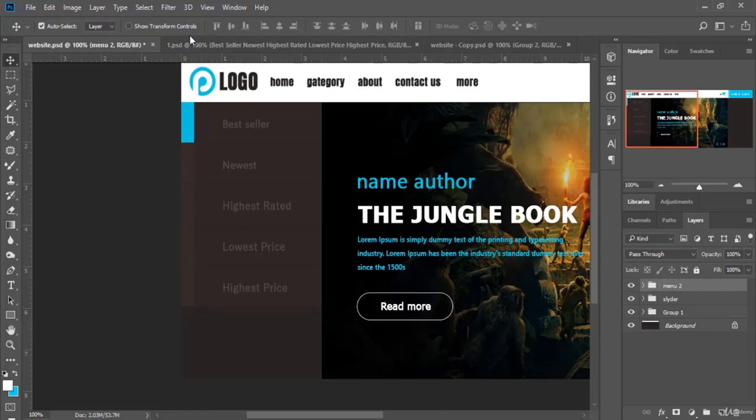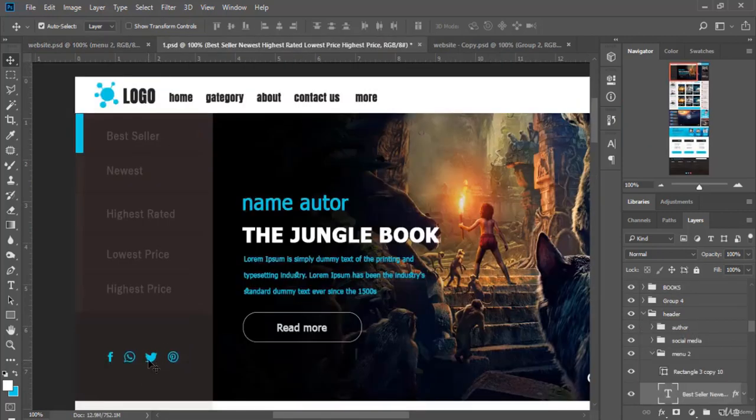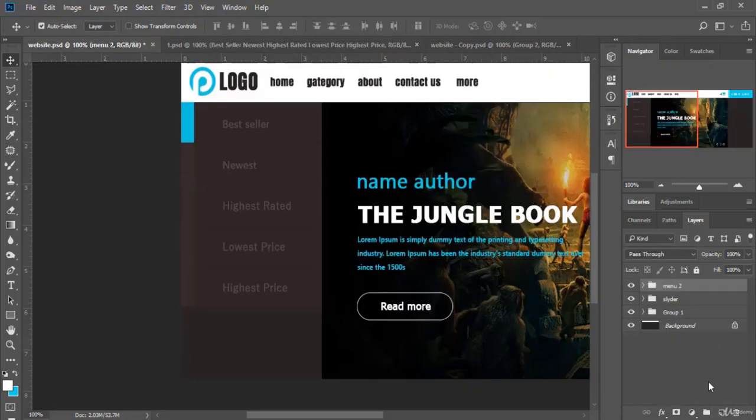Now I will put the social media icons. I will put them beneath the menu. Now I open a new folder, I will call it icon.